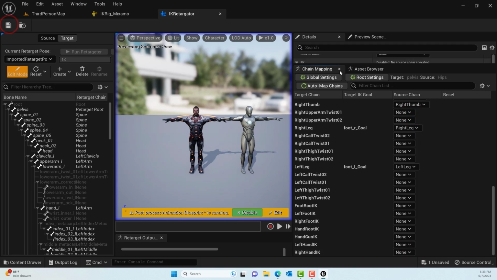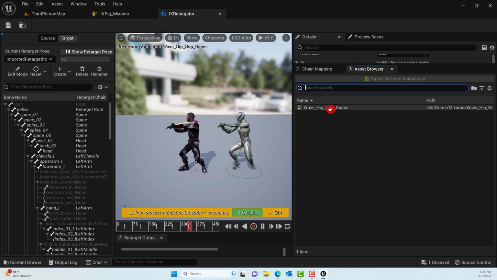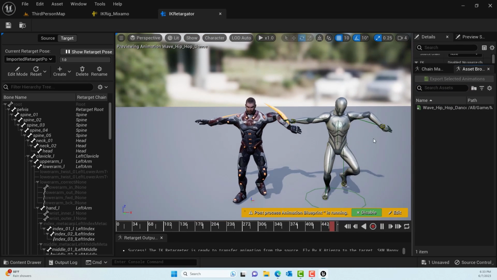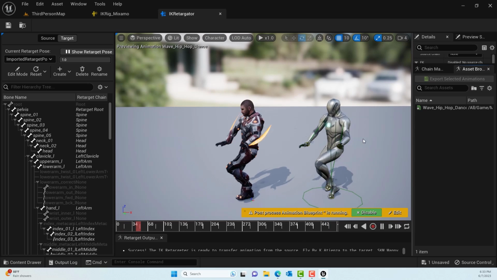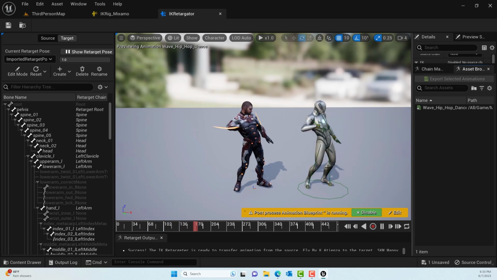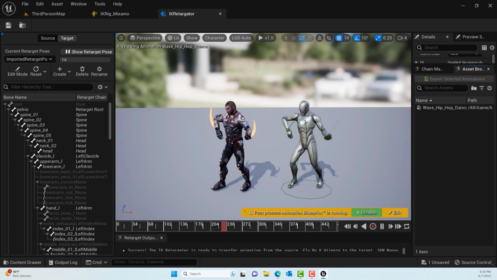Make sure you're saving it, and yeah, if you go in the asset browser and double click now, you can see your animation is accurately mapped. Not bad at all. Look at the dance animation working properly this time.